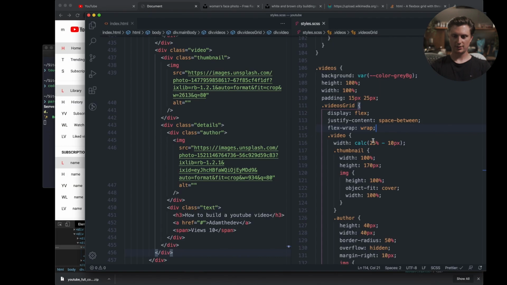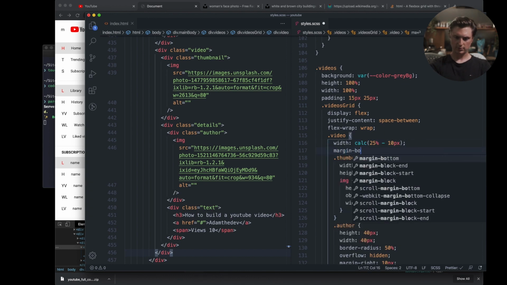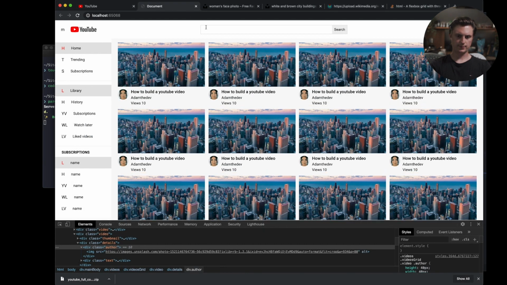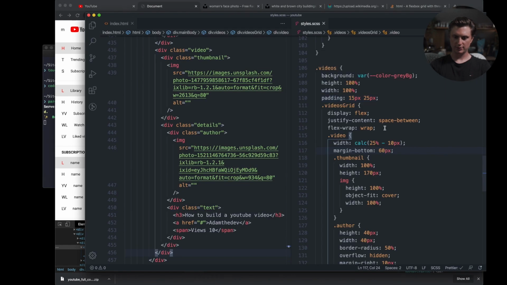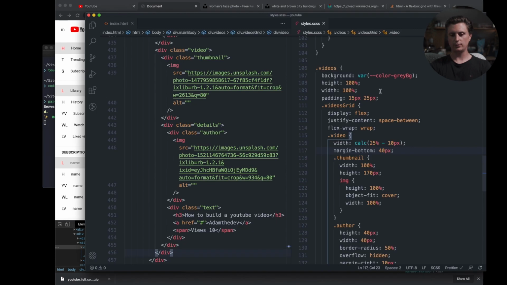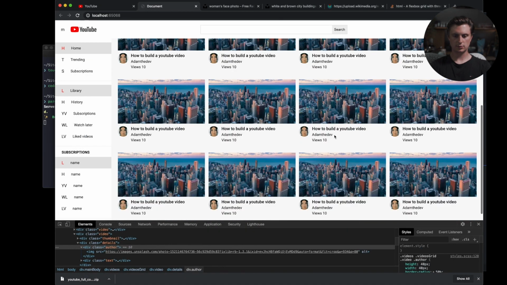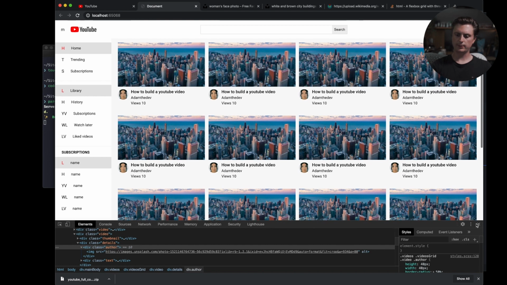Boom. Cool. So on the video, let's add some margin underneath. 15 pixels. That's a lot more, maybe 60 pixels. Whoa. I can never get the pixels right first time. Never. And we also want to do overflow Y scroll. And this is going to allow us to scroll down.